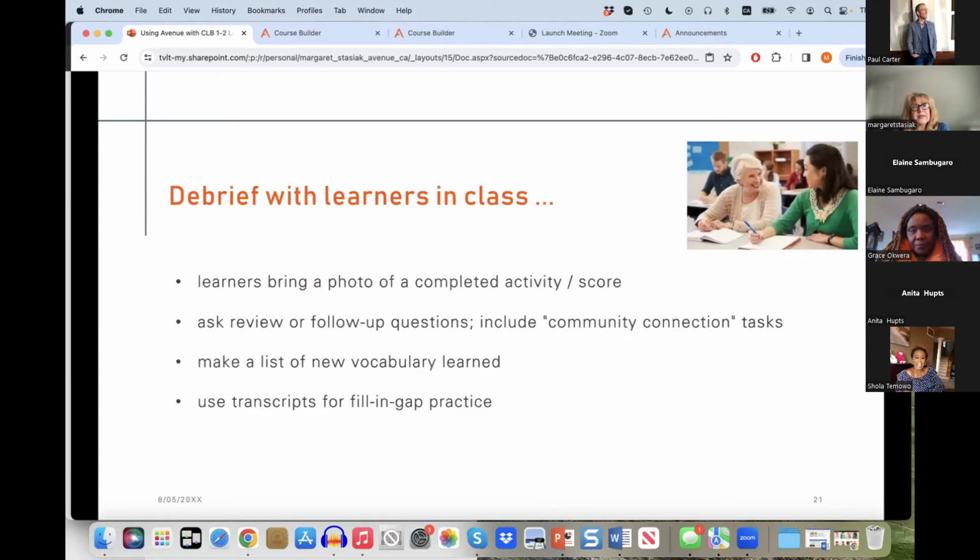And when debriefing with learners in class, either online or in person, you may ask learners whether they have completed the activities. Of course, you can check the activity completion using the Avenue tool, but I think for learners to actually bring a photo of a completed activity, which they can take with their phone and just show it, and the score that they can show to you too, maybe a bit more rewarding than just knowing that the teacher's checking their score somewhere else.